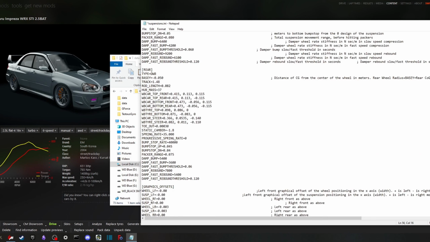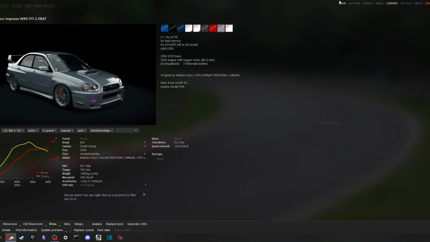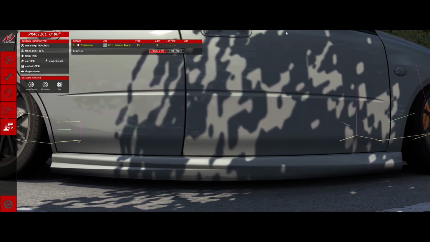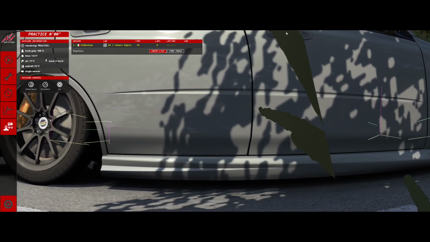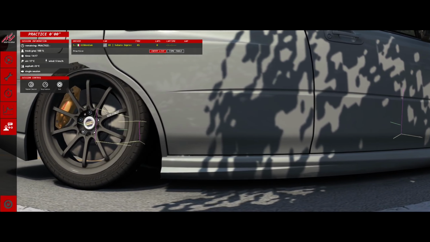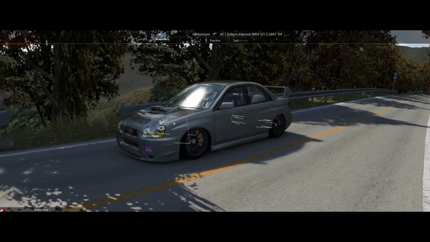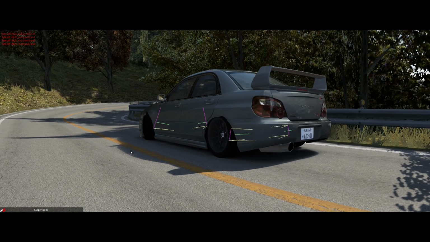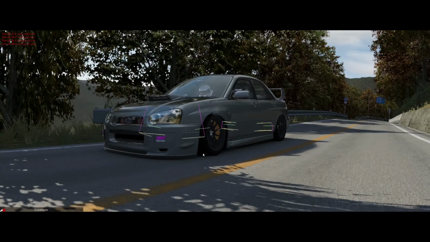After saving the file and launching the game, what that allows me to do is to observe the car without springs basically. We can see that the car is now even lower. And that's because it's now only supported by the bump stops, and we see that the bump stops are at a reasonable height. The car has plenty of space for bump travel.